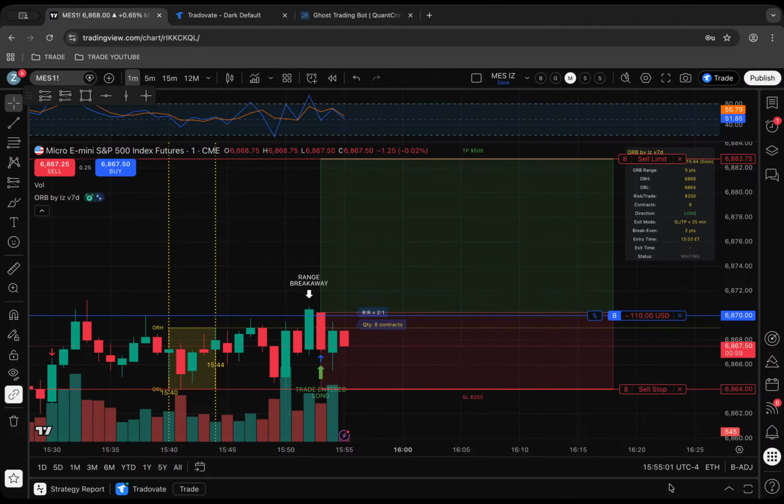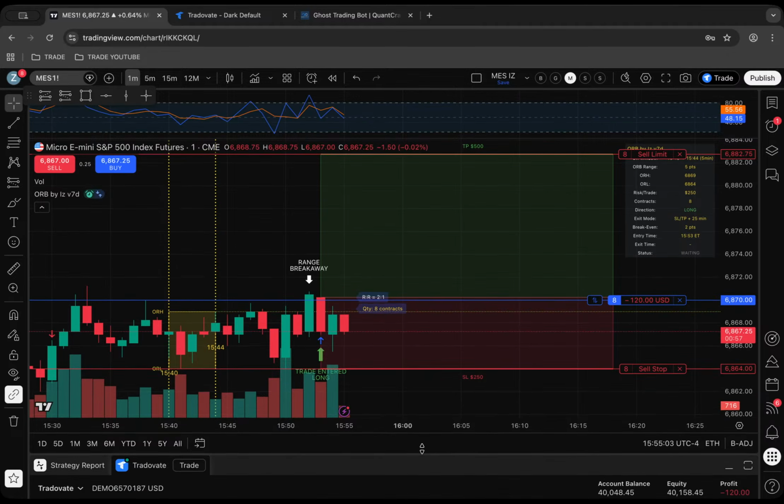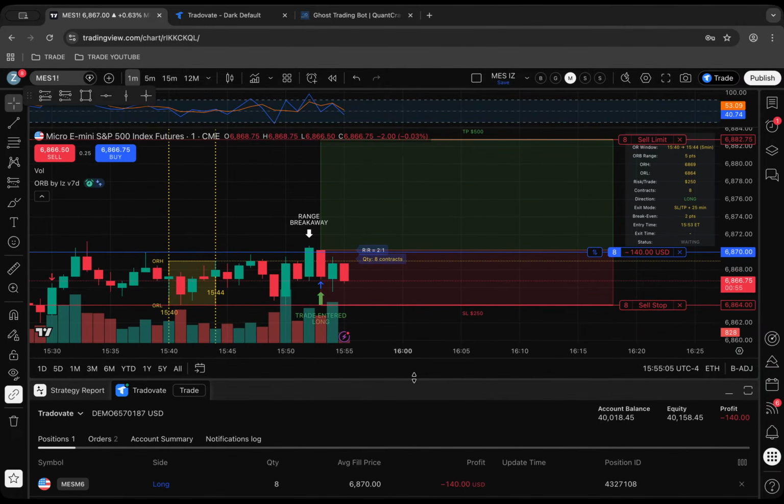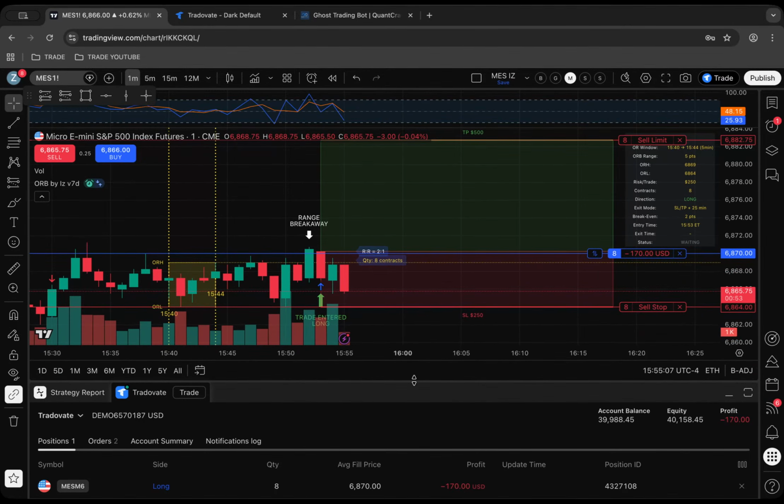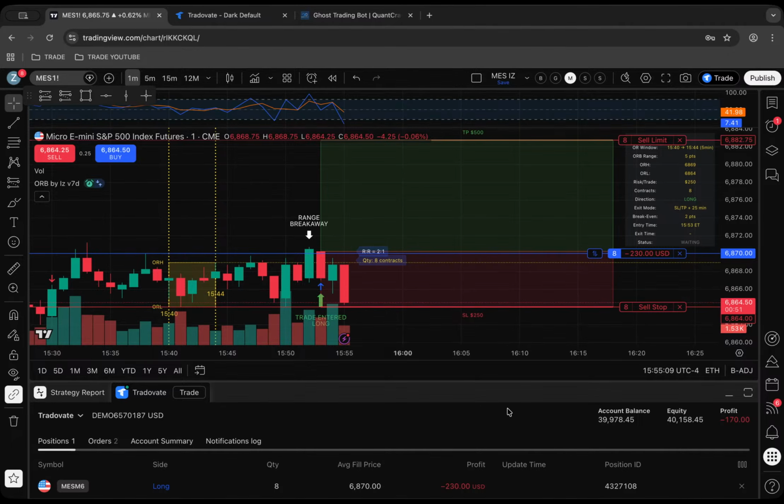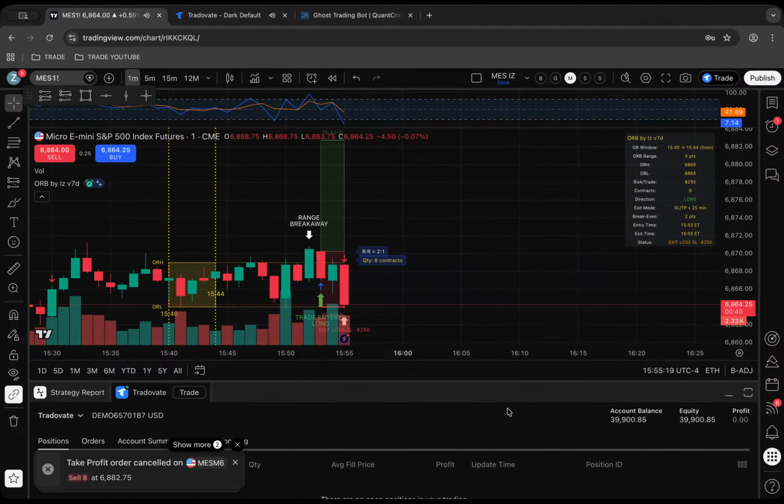And just in case that break even happens, I'm just gonna move the Tradeovate account back into view so we can see what's going on. It looks like we're gonna exit on the loss right now. Yeah, we're gonna exit on the stop loss. Not quite yet, but yeah, that's it. So we're exited on the stop loss.